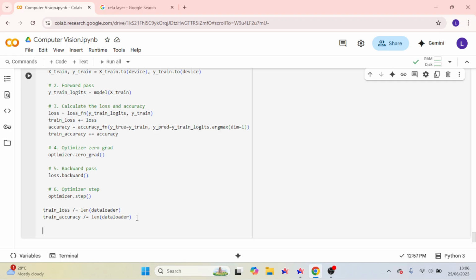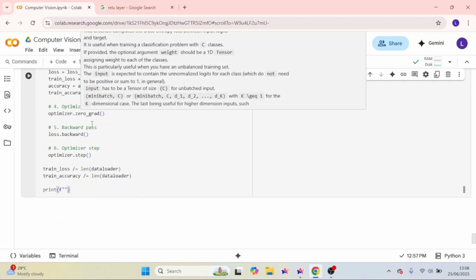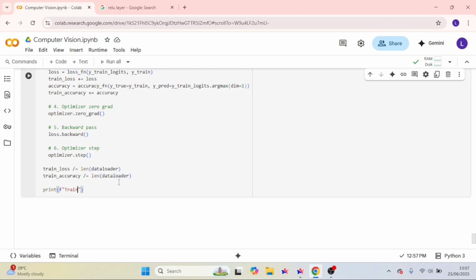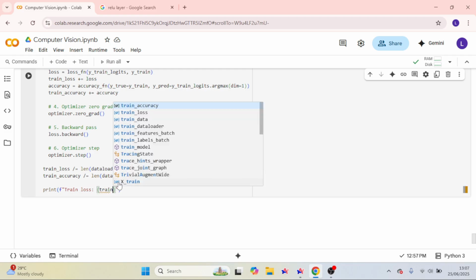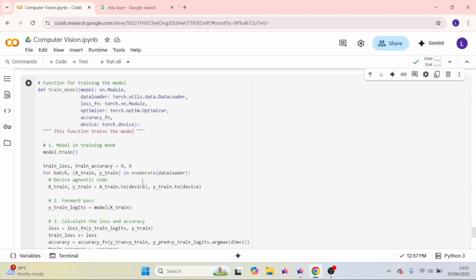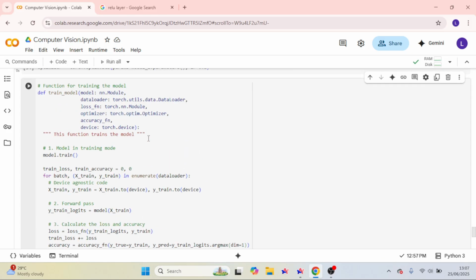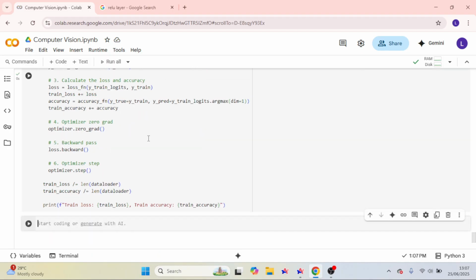Not for each batch, but when we invoke our train model, I want to print the train loss. So let us print train loss, which is in the variable train loss, and then print train accuracy. Okay, we've created our train loop. Next time we can just invoke this function, pass these parameters, and train any model. So let us run this code.